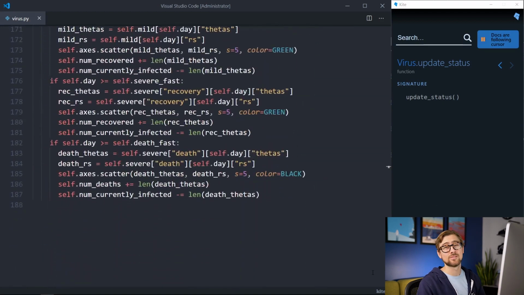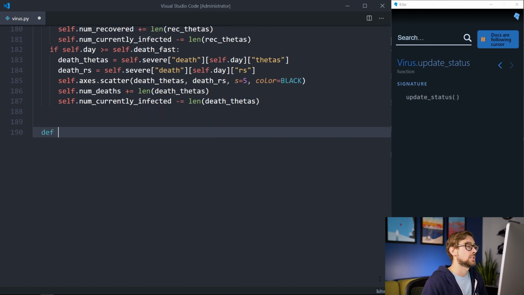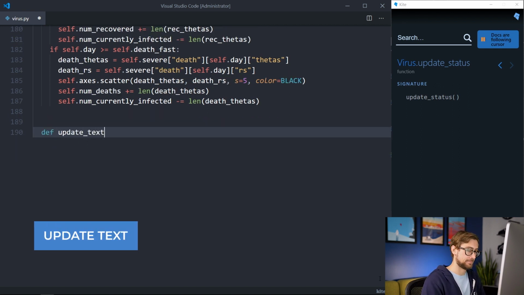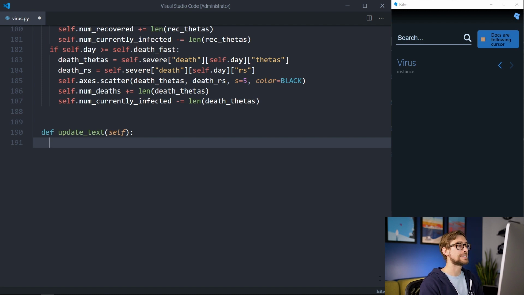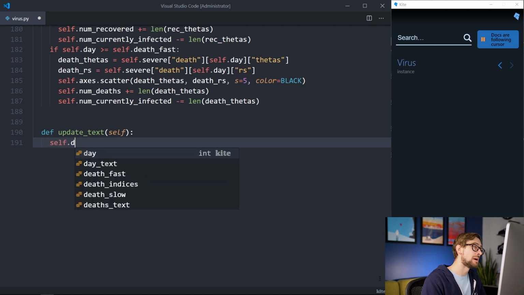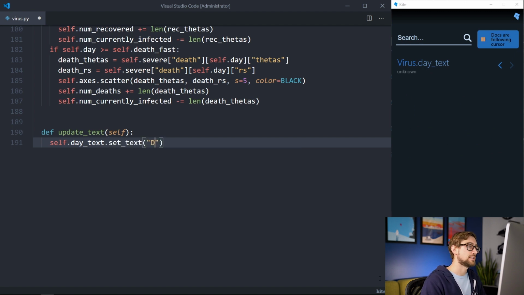Along with updating the color of our plot points, we need to update the annotations that we created in our constructor. So let's create a function called updateText. For this, we use the function setText on each of our text member variables, which track the day as well as the amount of infections, recoveries, and deaths. Let's begin with the day variable. We set the text of the day variable by calling self.dayText.setText. We pass in the string day formatted to be concatenated with self.day, which is the dynamic part of this text variable that increments with each passing day.